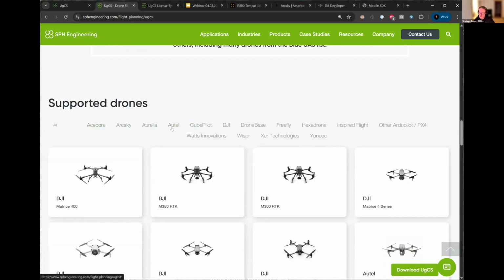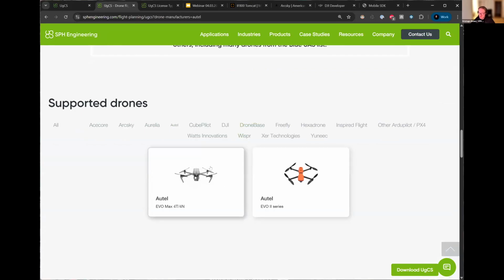So also here, if you go to our website and then go to the Autel section, you can see we do support both the Autel Evo 2 series and the Autel Evo Max 4 series of drones. Here's how they work: you can plan your missions in UgCS, export the flights into KML files, and then upload the KML file mission into the Autel Explorer app, and use the drone on the mission there.